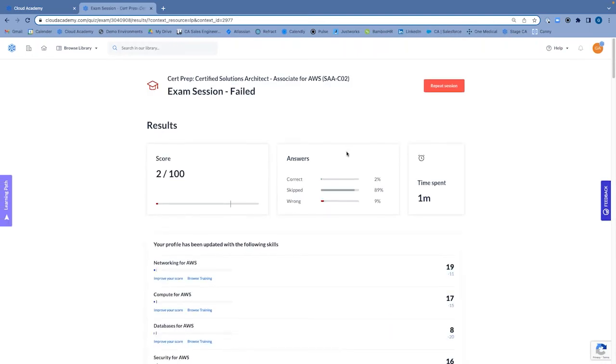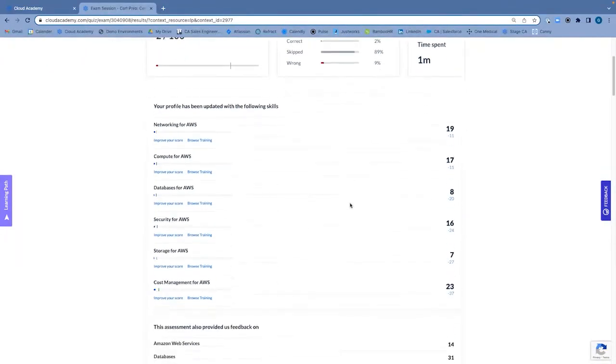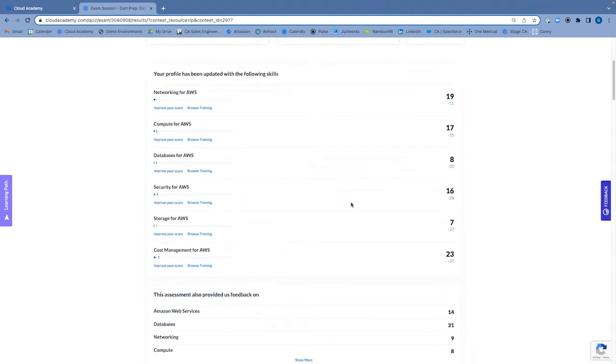So unfortunately, naturally, since I skipped 58 questions, I didn't do too well. We're going to give you your overall score and how your answers broke down. But I think more importantly, we're going to show you the specific skills that we assessed and how exactly they changed throughout the course of this exam. Let's say you feel you can do a bit better in certain domains, simply hit improve your score, and that's going to take you instantly into a quiz on this domain.